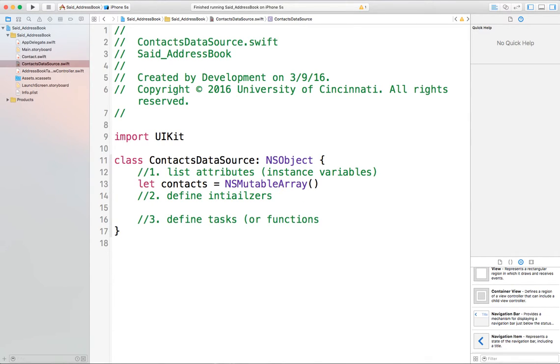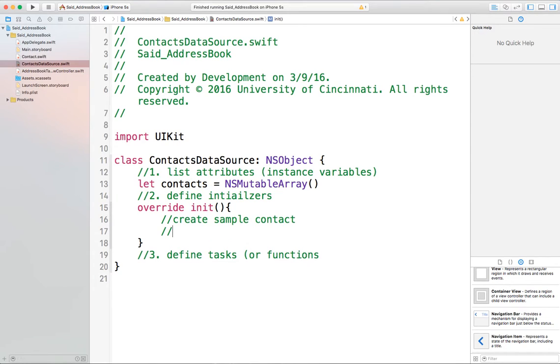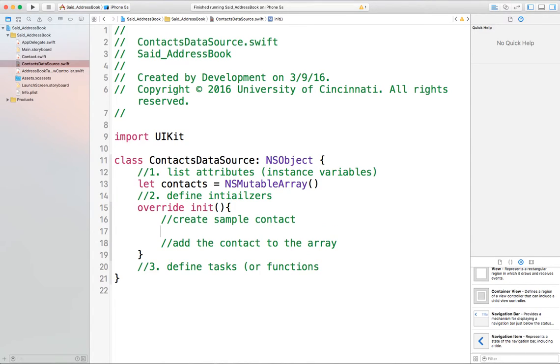Then we need to create initializers. So I will create one initializer, a default initializer. And what I will do in this initializer is create a sample contact and then add the contact to the array. So in the initializer, I'll make sure that the array has something.